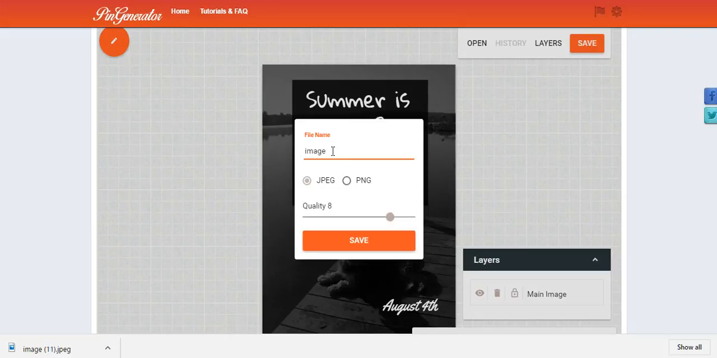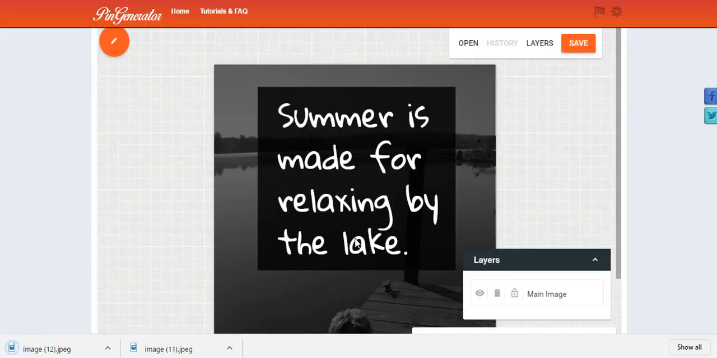Right in this text field here, you can create a name for your image. You want to have JPEG selected. Under quality, 8. 8 is a good quality. You don't want to go much beneath that, but you can go higher to 10 or 12 if you want, but 8's perfectly good as it is. Click Save, and then the image will be saved to your downloads on your computer.